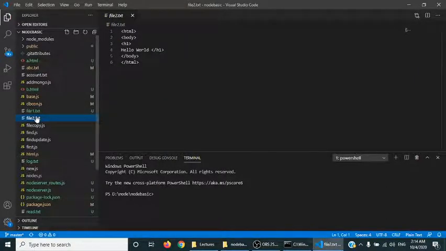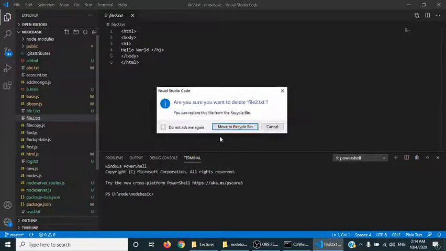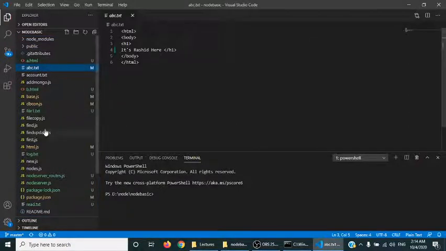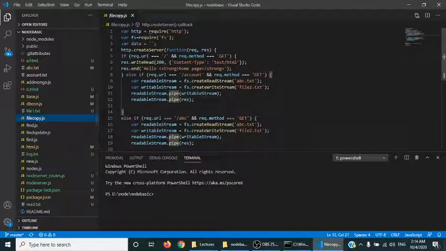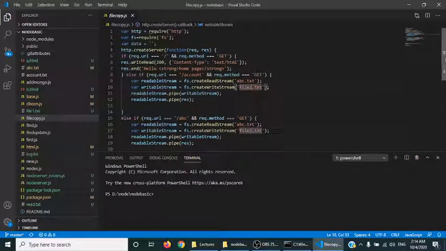So let's delete this file to see this function working. We want to delete the file2 file, and we will copy this content into file2. We will create file2 and we will respond back to the user. So let's see this first. Let's run this code: node file copy.js.